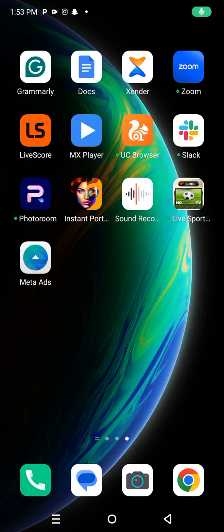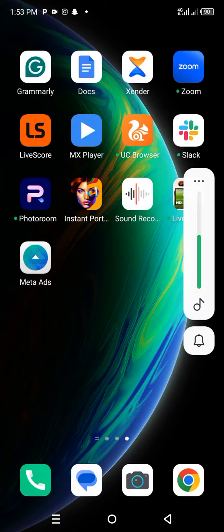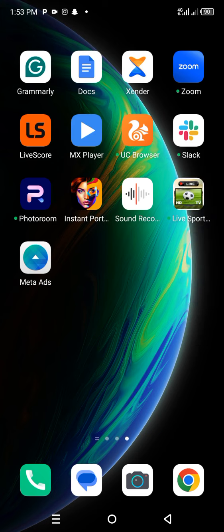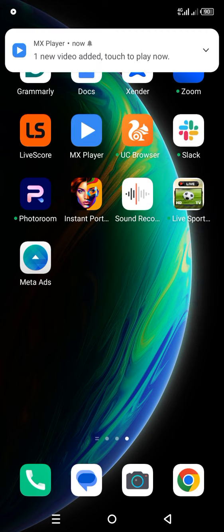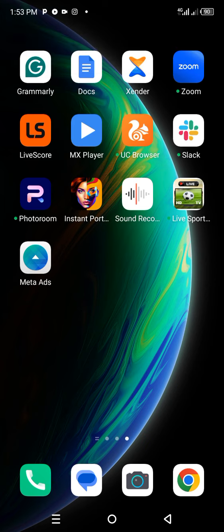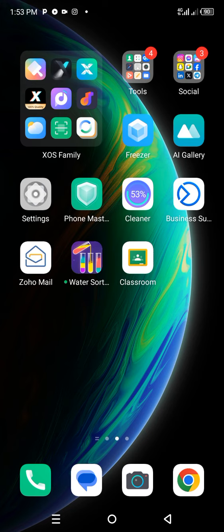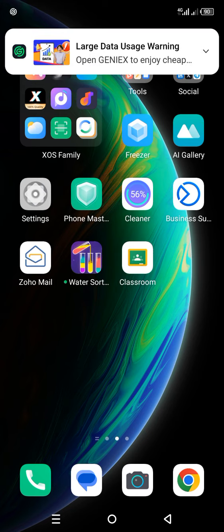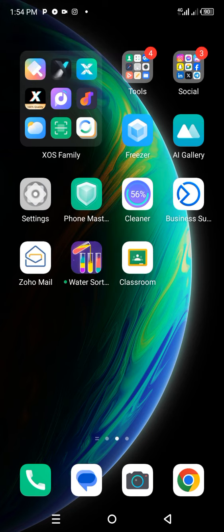Alright guys, so you have successfully installed your Google Classroom app on your phone, and this is how you are going to join a class when I send you an invite code. Okay, so now you scroll around and you find your Google Classroom app. When you find it, you click on it, you open.